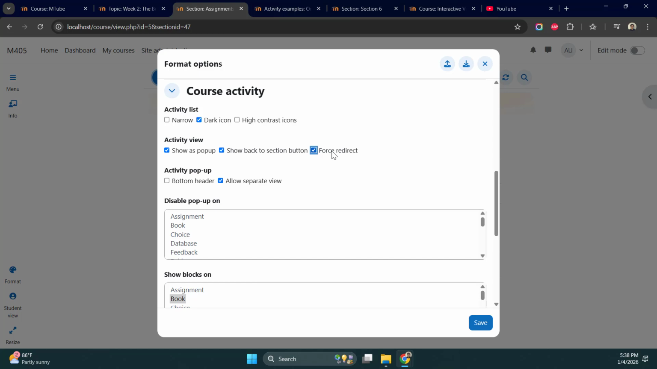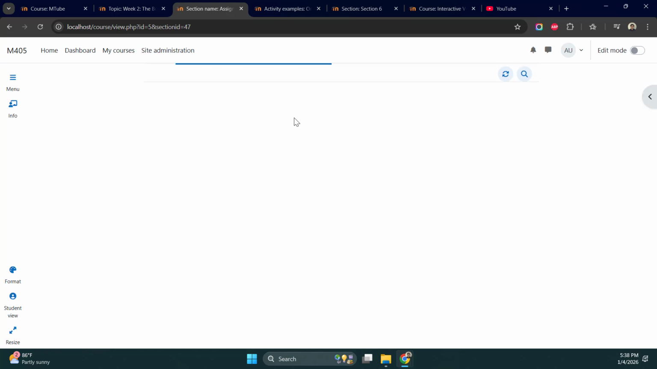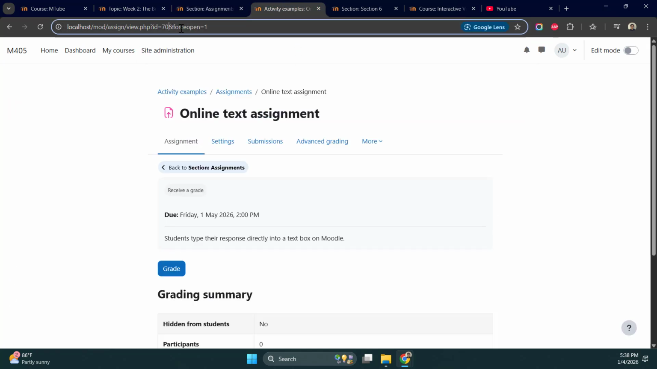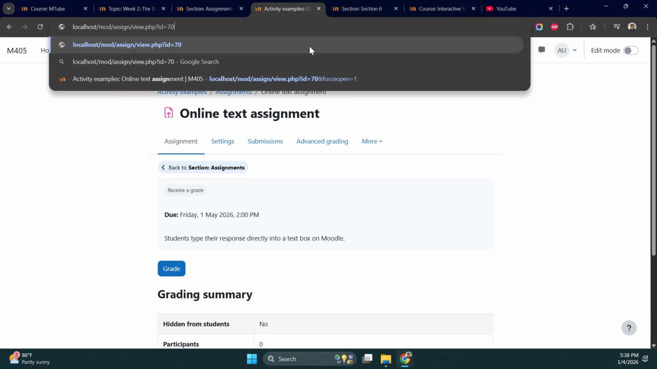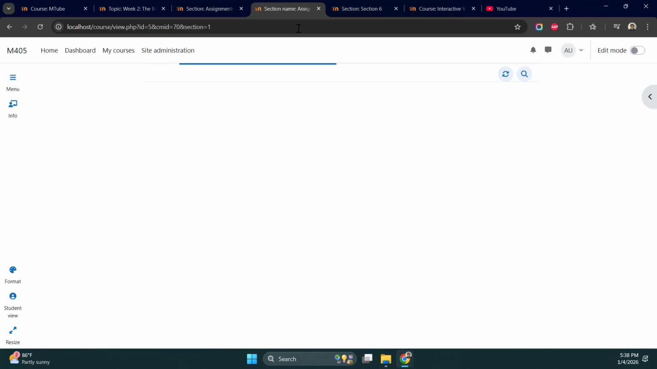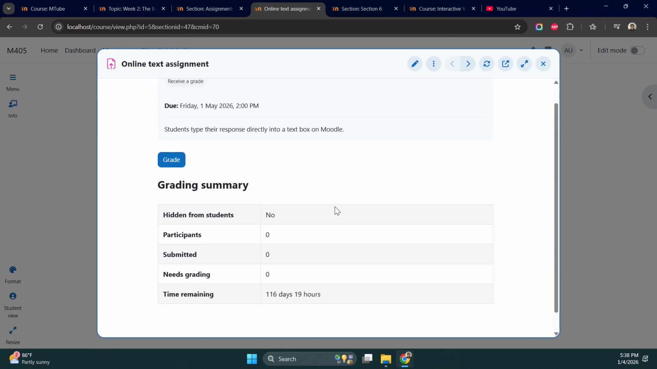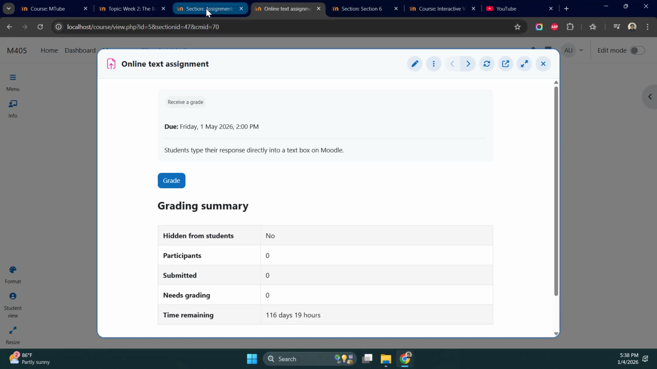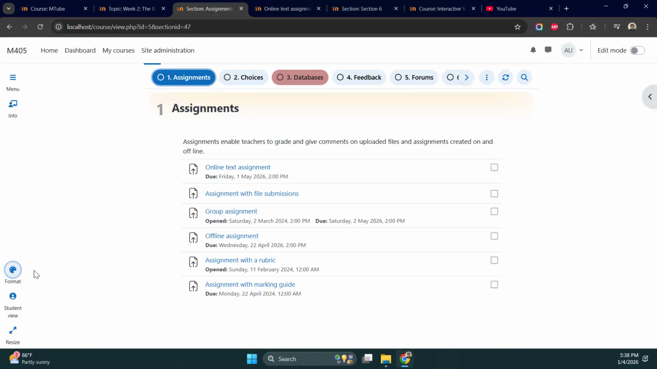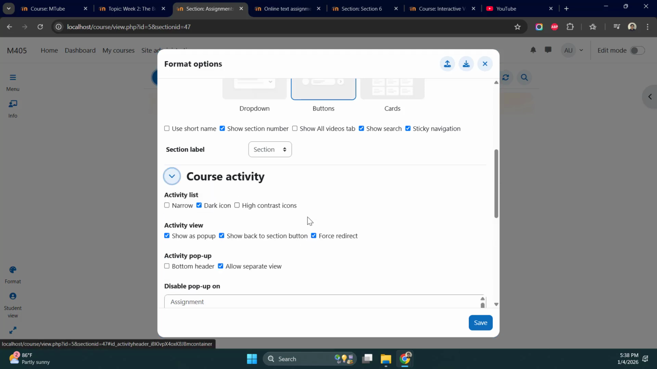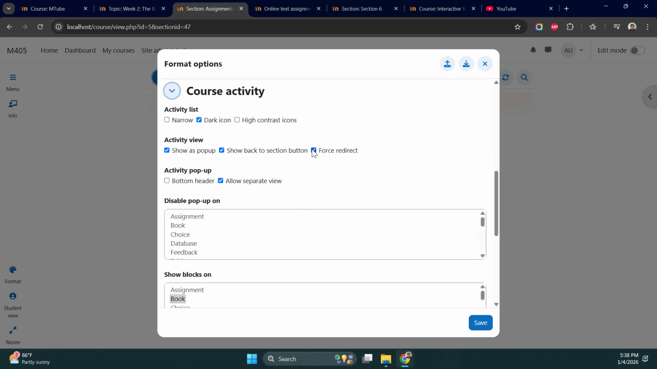I'm gonna check this force redirect and click save. And if I try to open this assignment page, it will redirect to the course page and then open this activity as a pop-up. So that's the activity view. I'm gonna uncheck this.